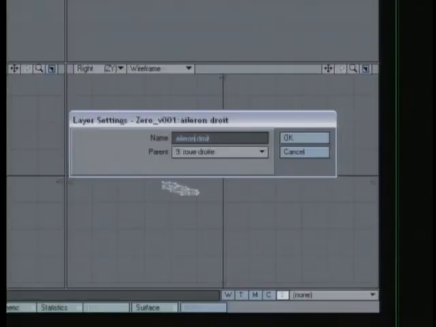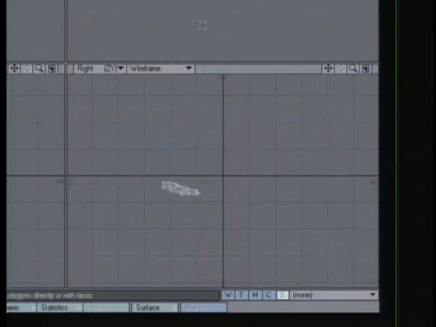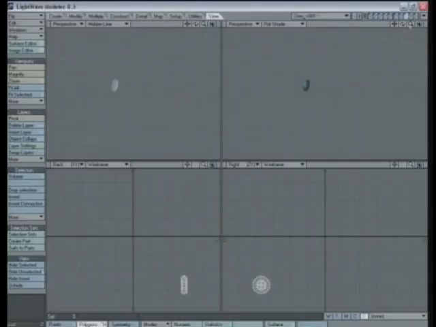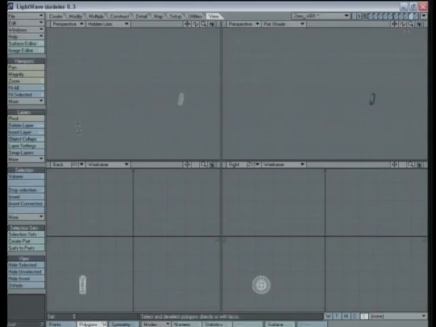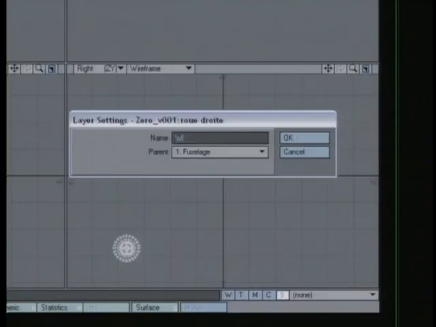Moving down the line, another aileron, aileron.droit. I'll save myself some typing. Aileron.right. That's the left wheel, or like I had been saying, wheel dot left. Parent that to the fuselage. Wheel dot right.